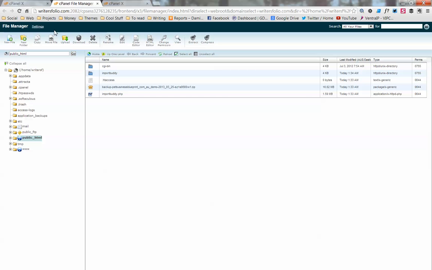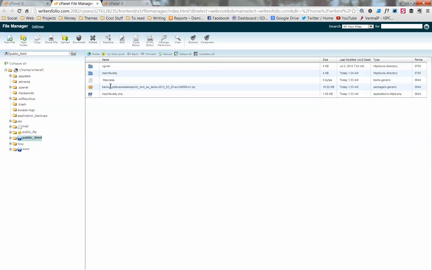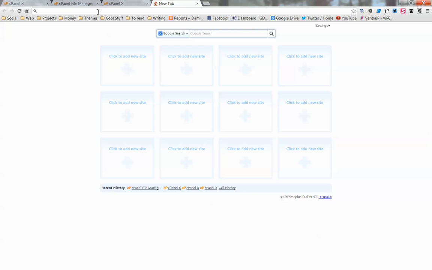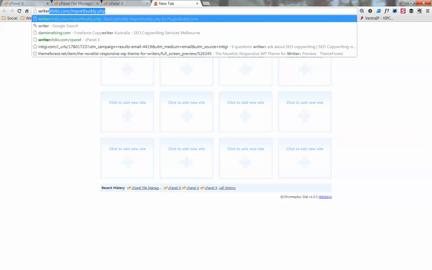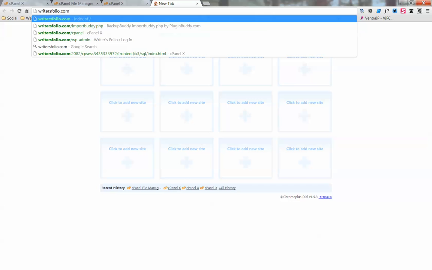So we go back to our File Manager in Control Panel, we reload it, and there we can see the 2 files we've just uploaded are there in the root directory. So the next step is to open a new tab in our browser, to go to our domain name. So in this case it's Writer's Folio. Obviously in your case it will be whatever your business name is, your domain name that you've registered.